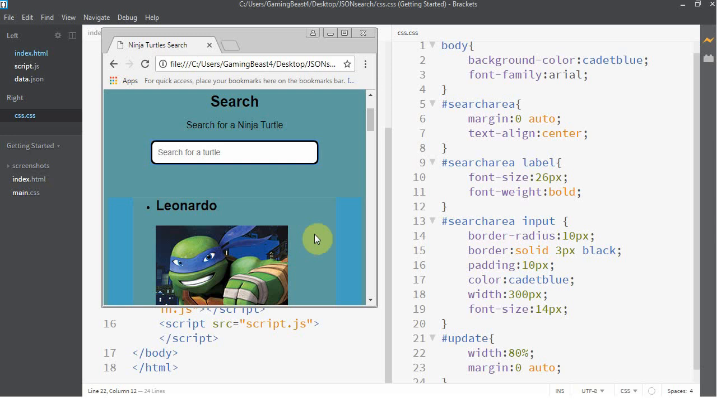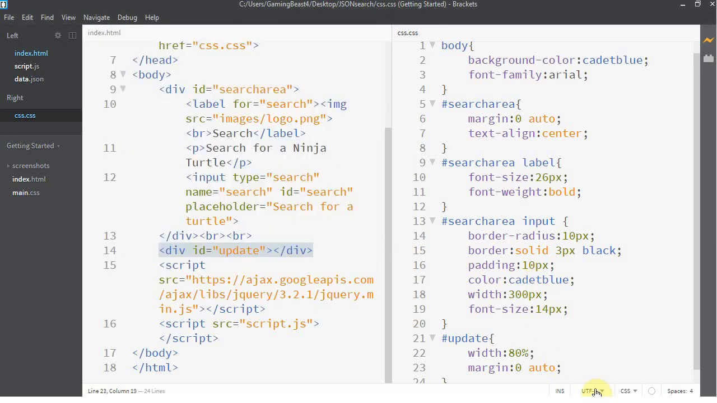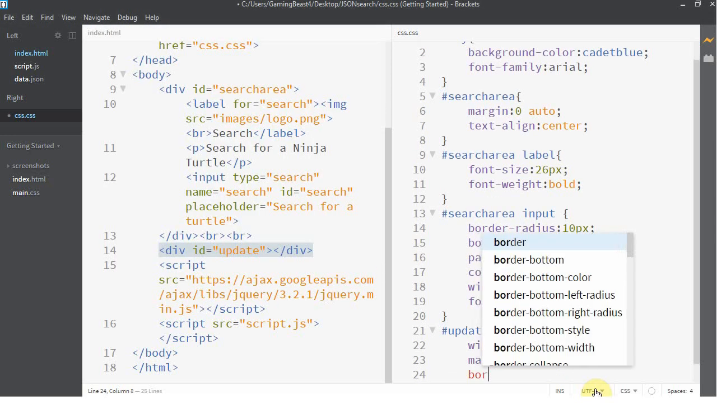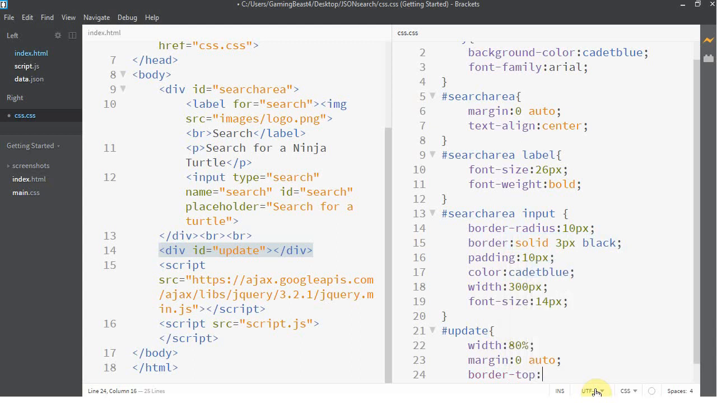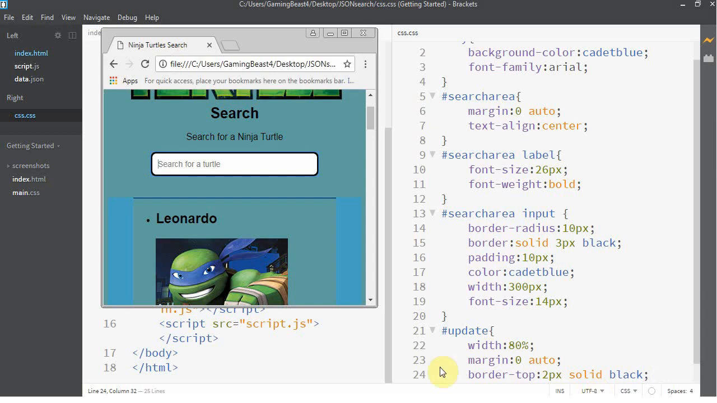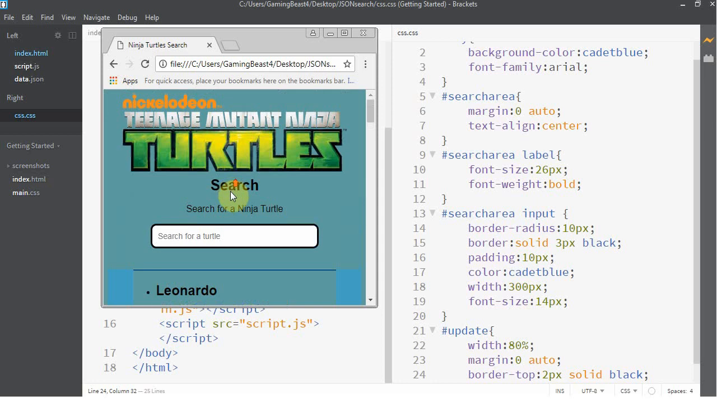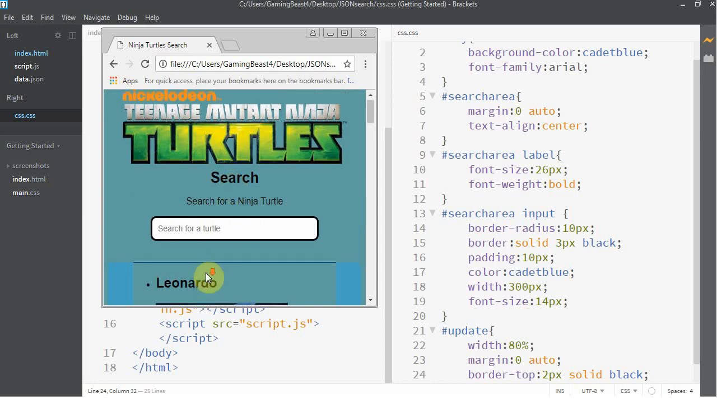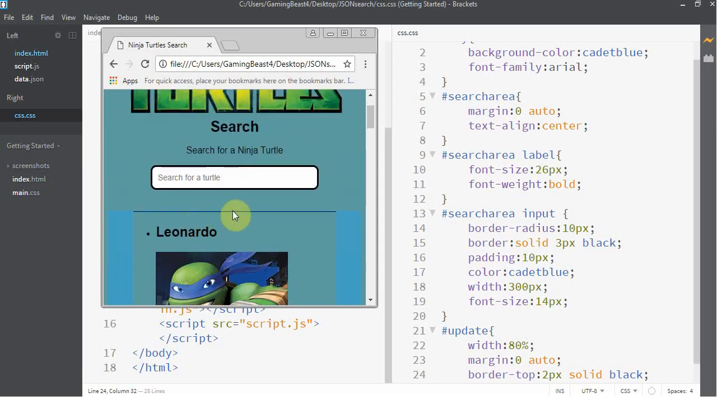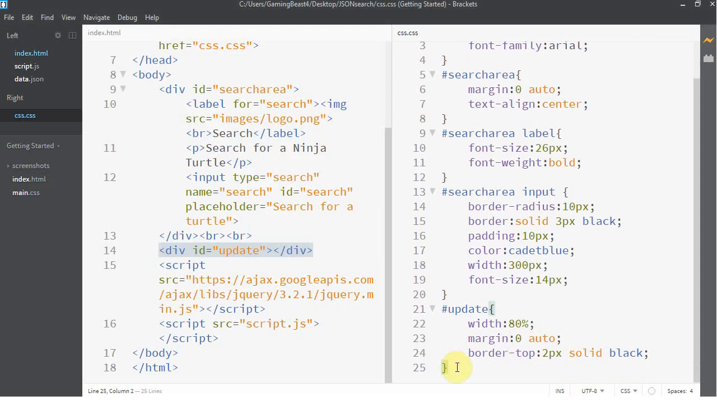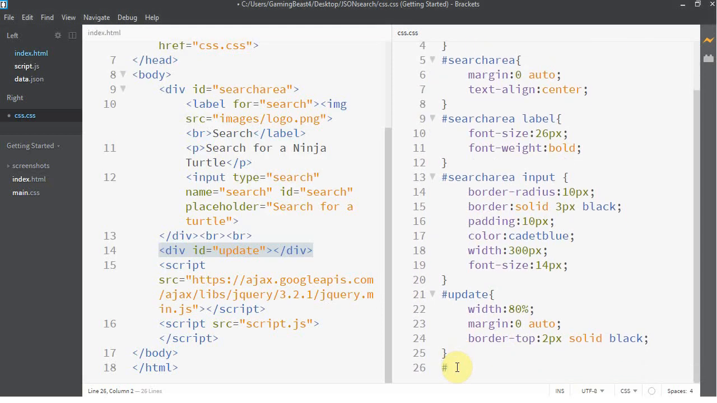Okay, and I want there to be a border. The kind of border top, 2 pixels and solid black. I just wanted it to be up here. Just a kind of a division, just a visual divide basically that separates the searching from right here. That's all I'm doing.